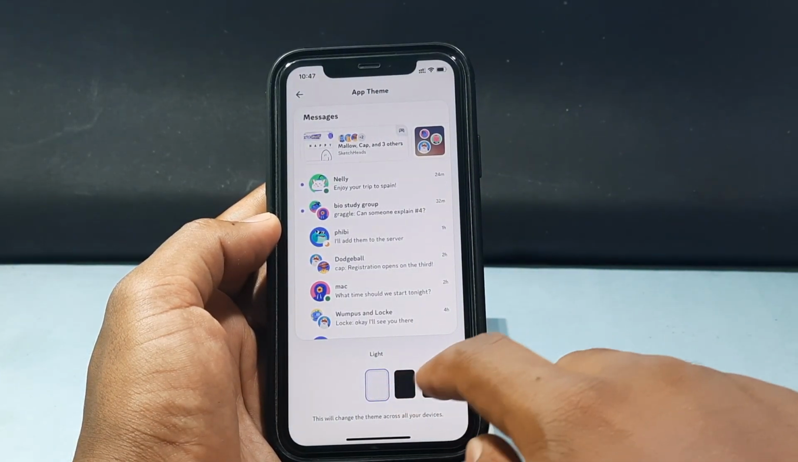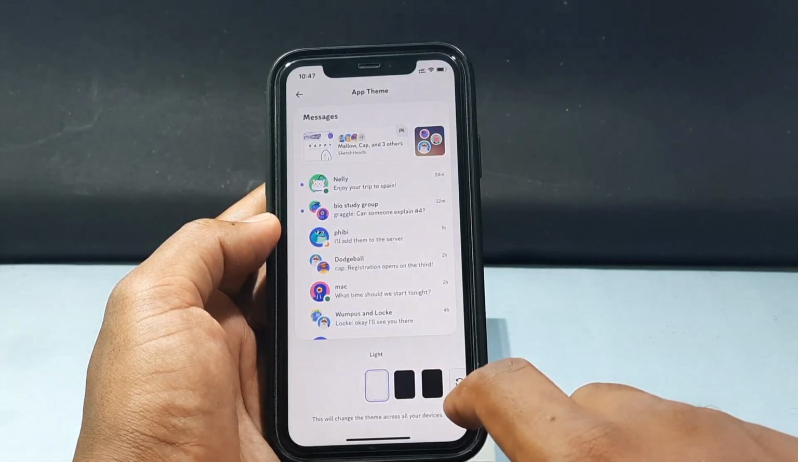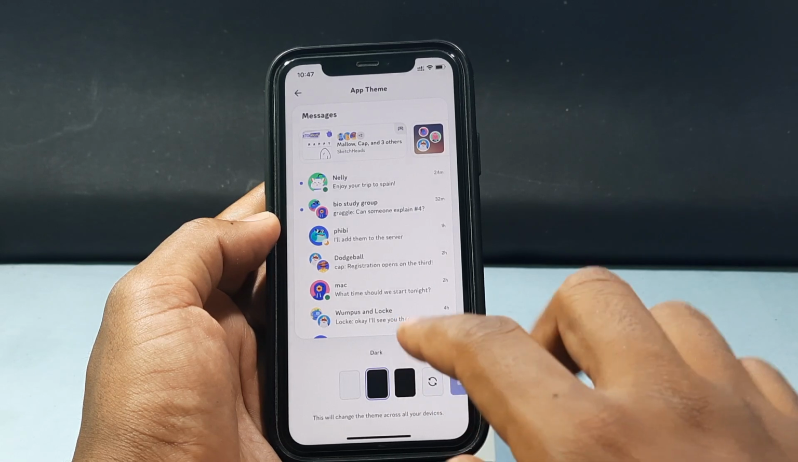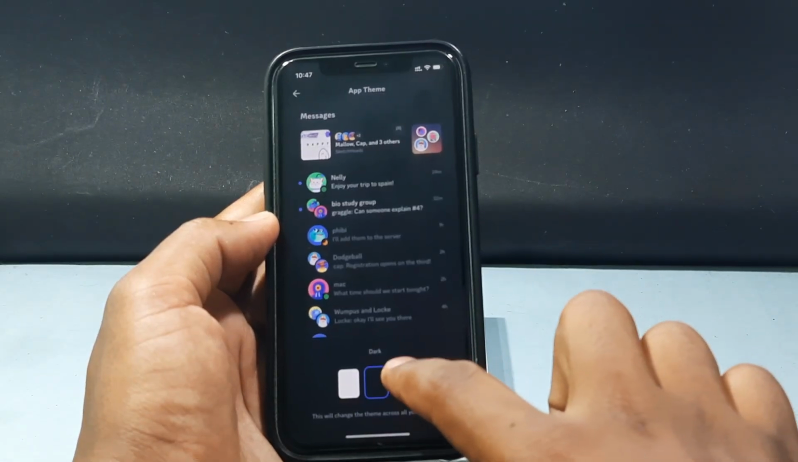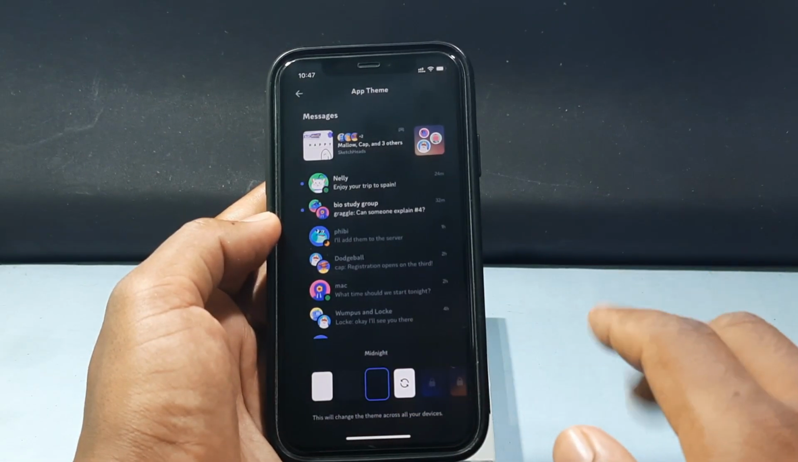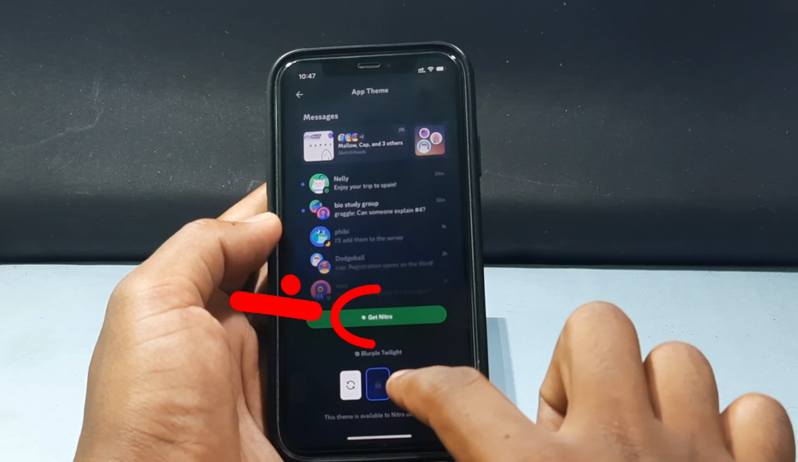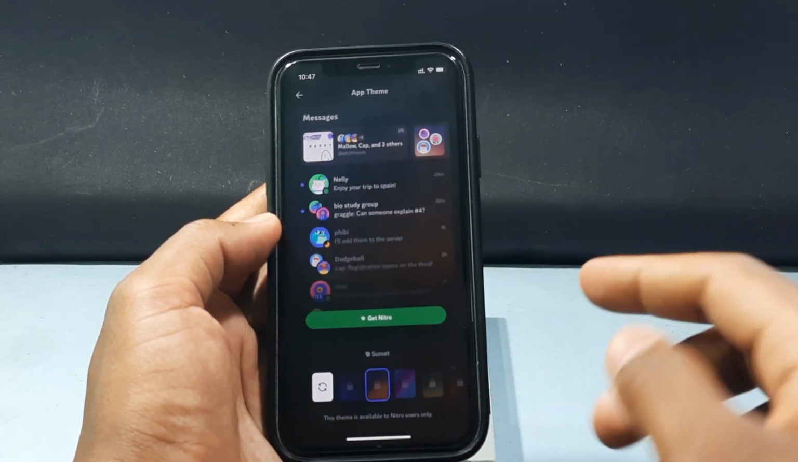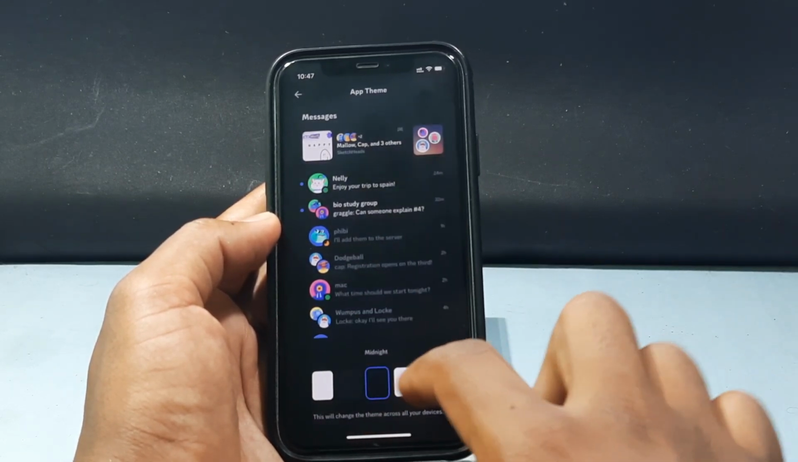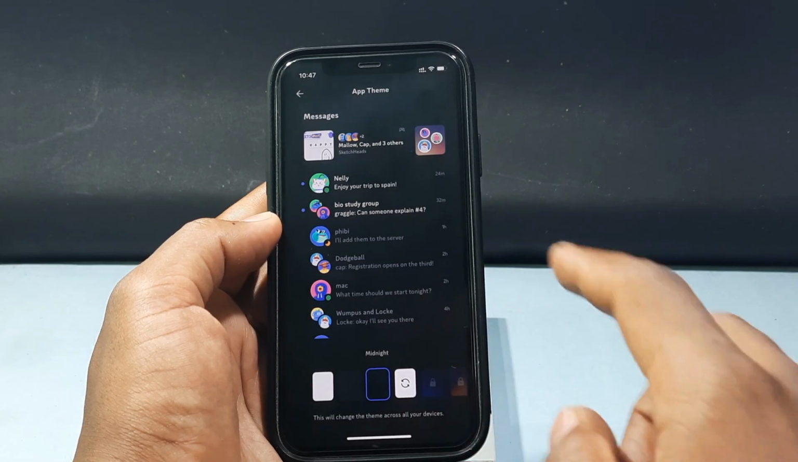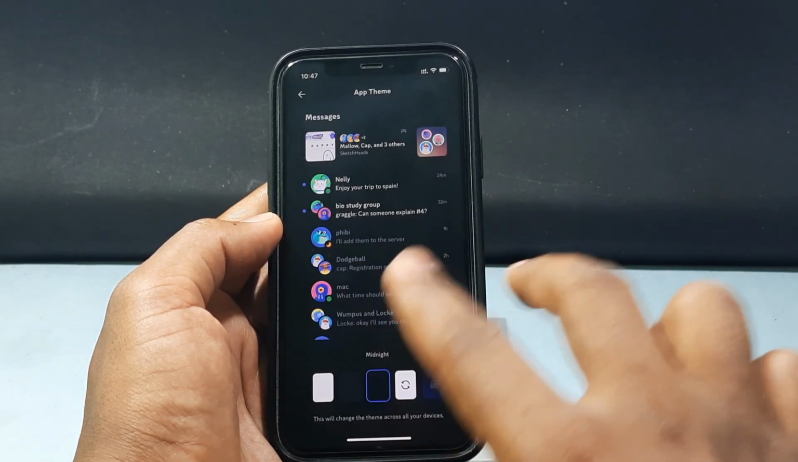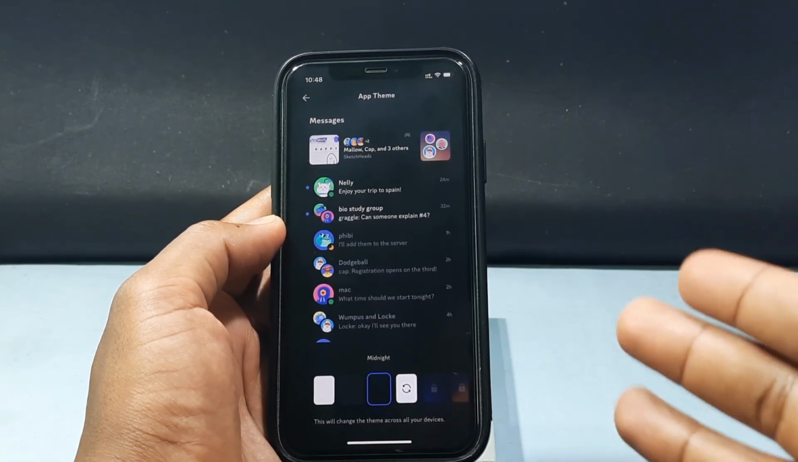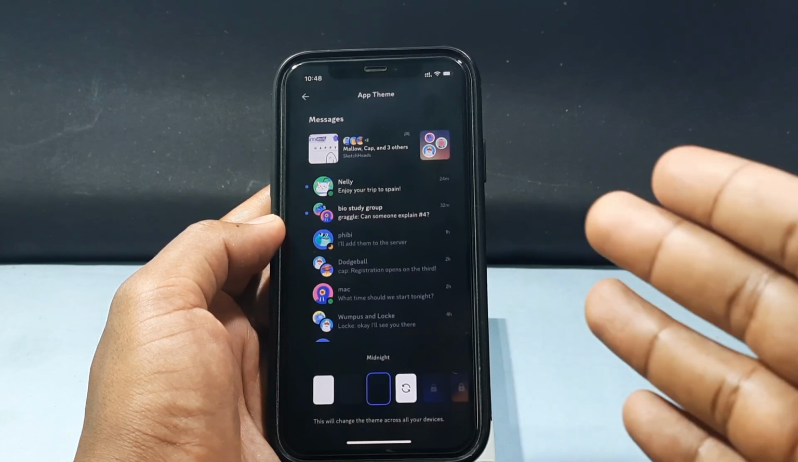Here at the bottom we can have a lot of options. Click this to full dark theme, and this is for midnight dark theme, and this option will only be available for Nitro. It's a paid version, so I just stick to this midnight dark theme. You can also use any of these two. And this is how you can turn on Discord dark theme on iPhone and iPad.